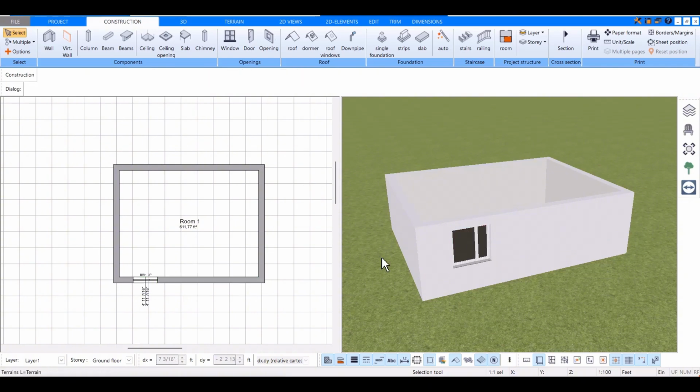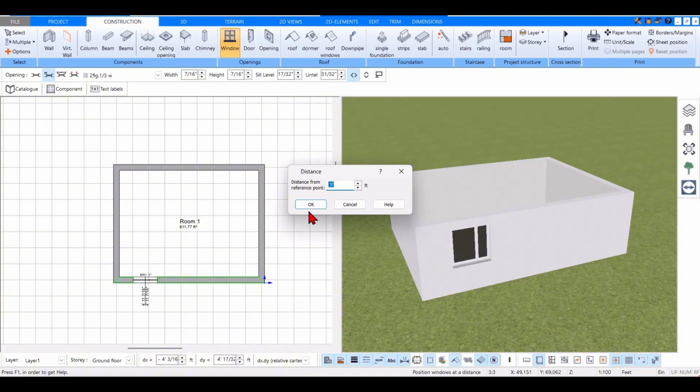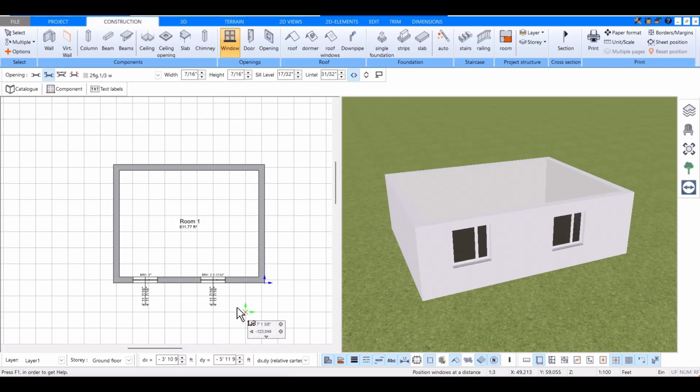For precise placement with fixed distances, I select the Position Windows at a Distance option at the top, under Opening. First, I select a reference point from which the distance will be measured. Then I decide on the direction, for example, the left side, and confirm this with a left mouse click. Afterwards, I enter the desired distance, for instance, 8 feet, and the window is positioned accordingly.